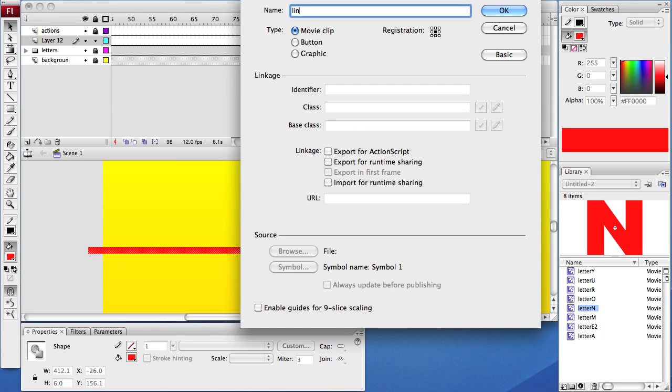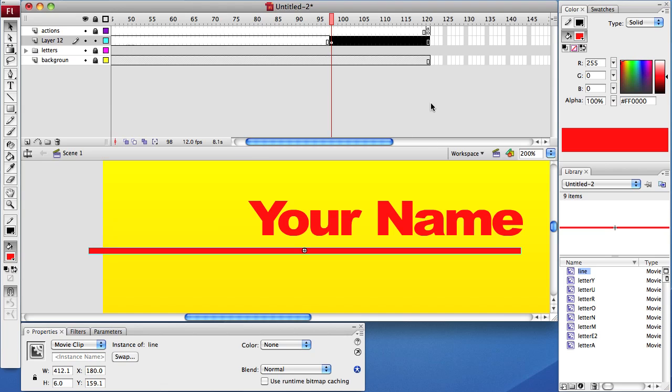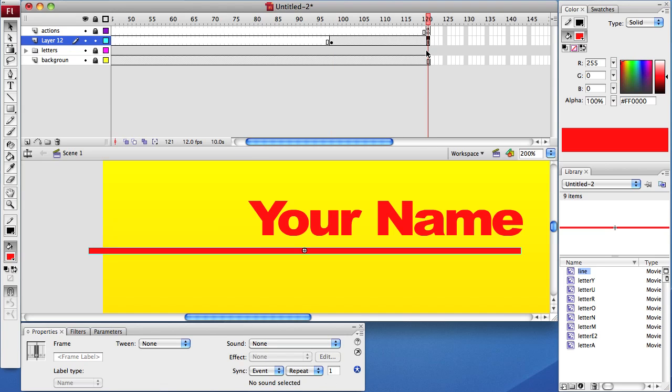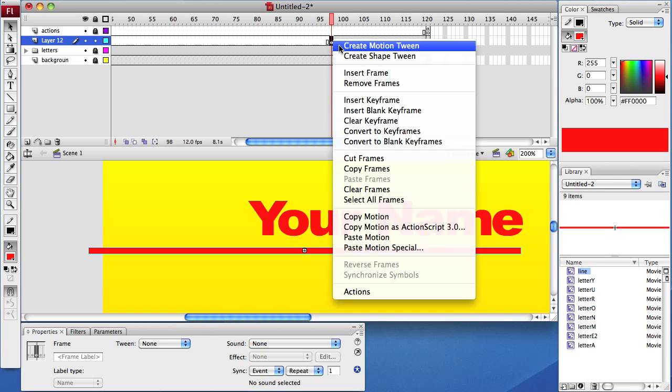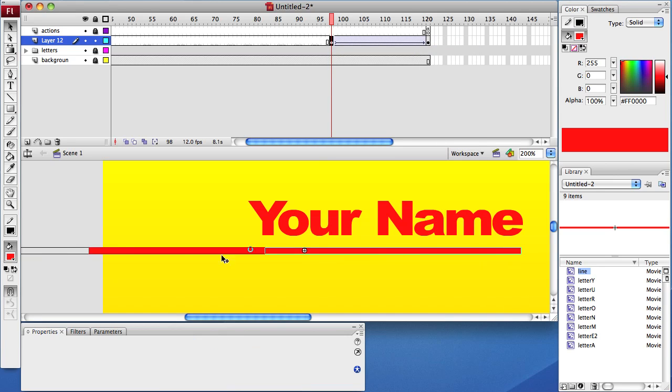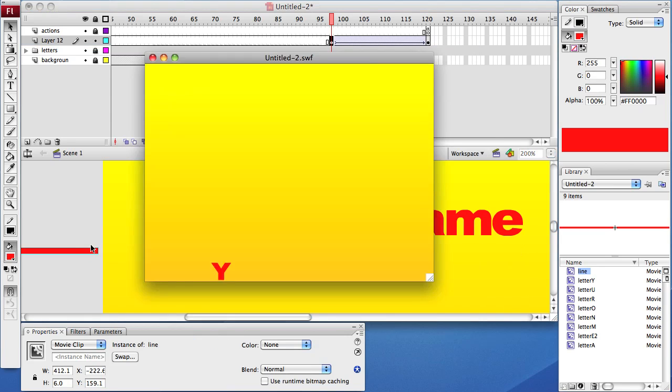I'll just call this line. And I'm going to need a keyframe here. That's the last spot where it comes in. Come back over to the first keyframe, create a motion tween, and slide this over. And now when I play it, the letters will come up and the line will enter from stage left. And there you have a simple animation for your project. Thanks.